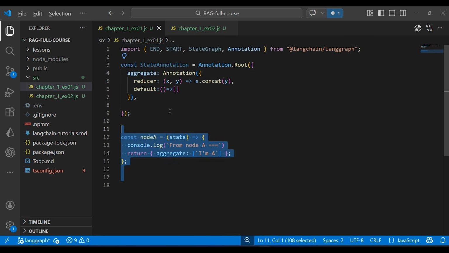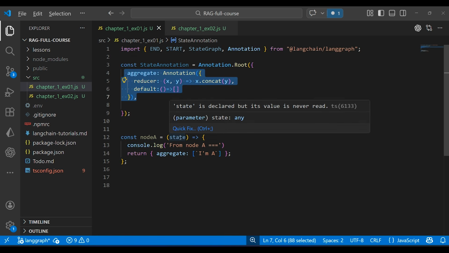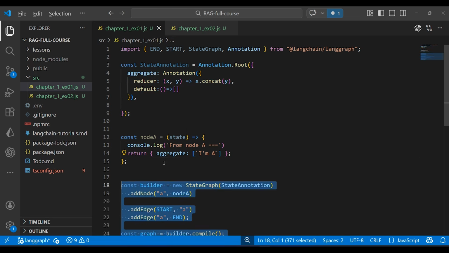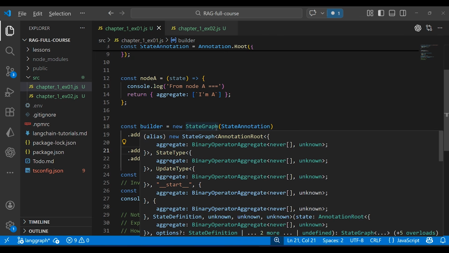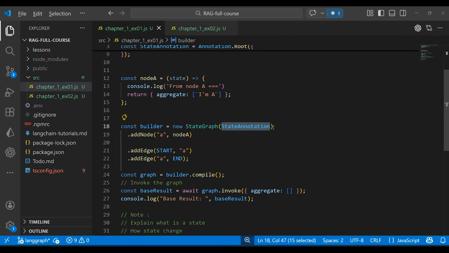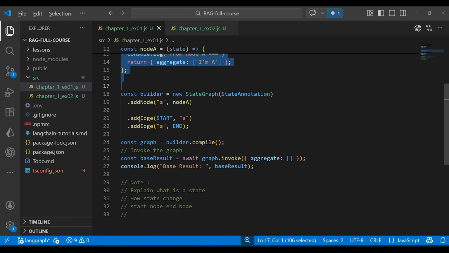Now, once we create a state, we're going to pass a node. A node is basically a function, as I said previously. You can see node A, and it takes the state as a parameter. As we pass the state as a parameter to that function, we have the possibility to get access to all of our states via the state parameter. Now I'm going to pass builder, a variable equal to new StateGraph, and then pass the state annotation. This is the graph. And here I add node A, passing this function. And then I pass an edge.